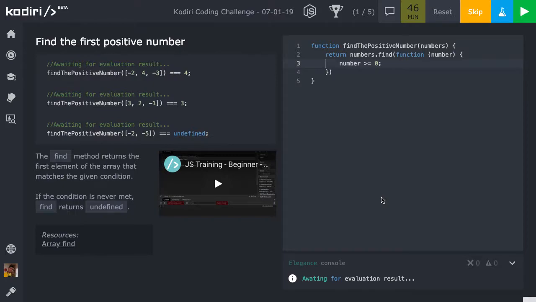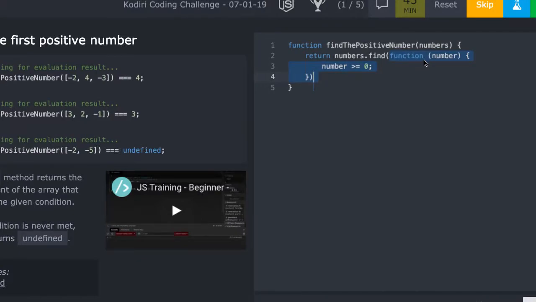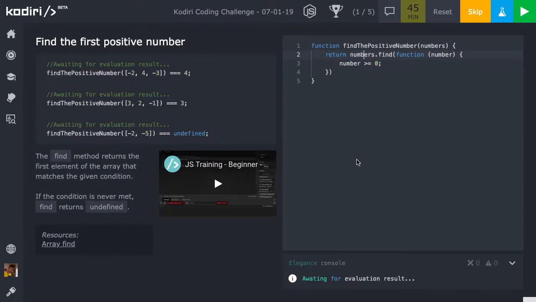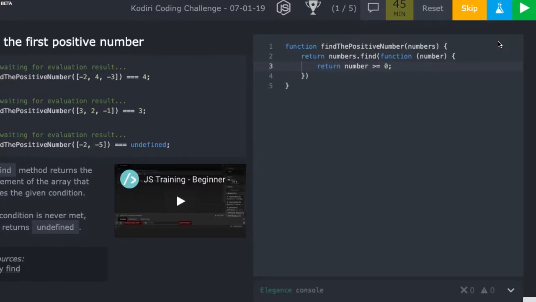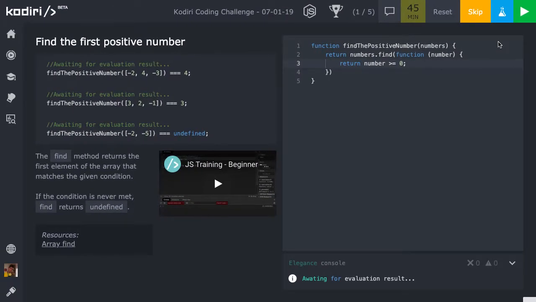Will this work? No. Why? You've got to return. Correct. That callback function should always return something. If we don't return it, we won't keep any number. So remember to add a return statement. Will this work? Yes or no? Yes. Does anybody think this won't work?